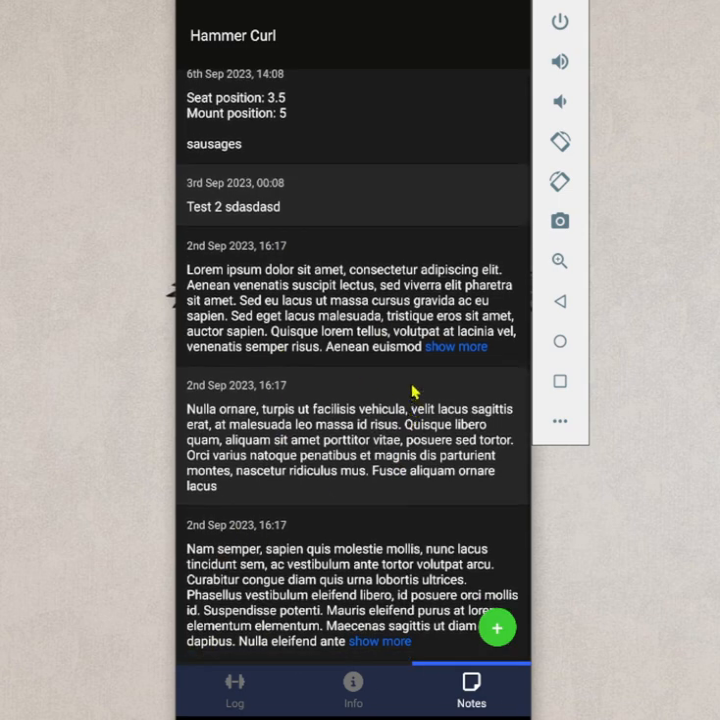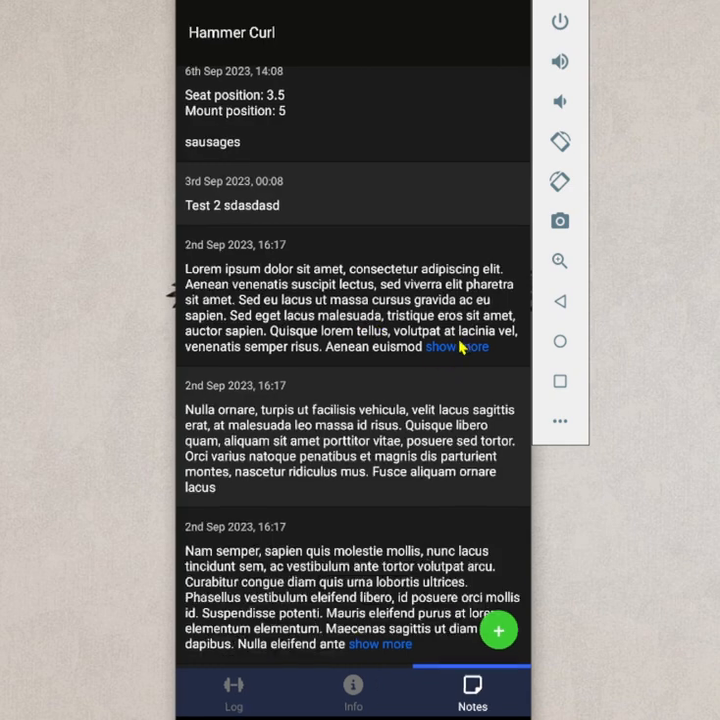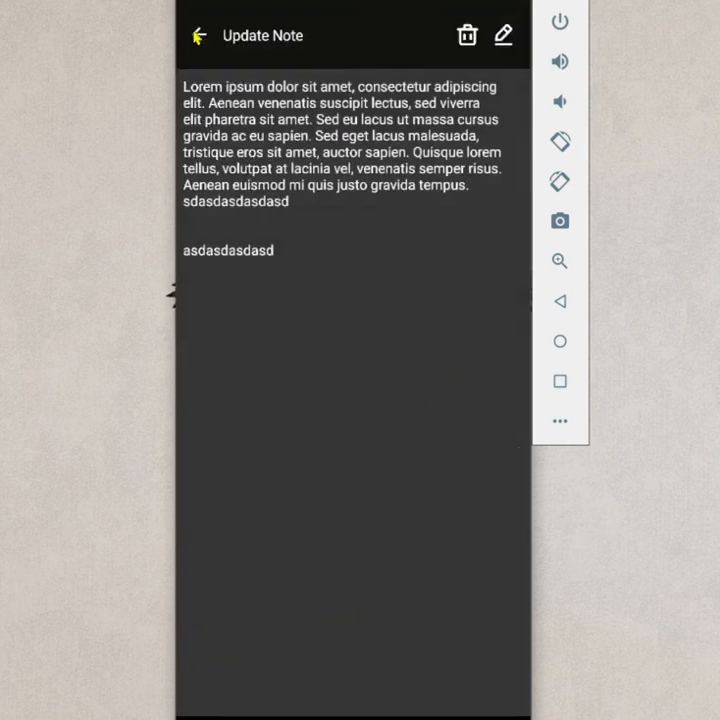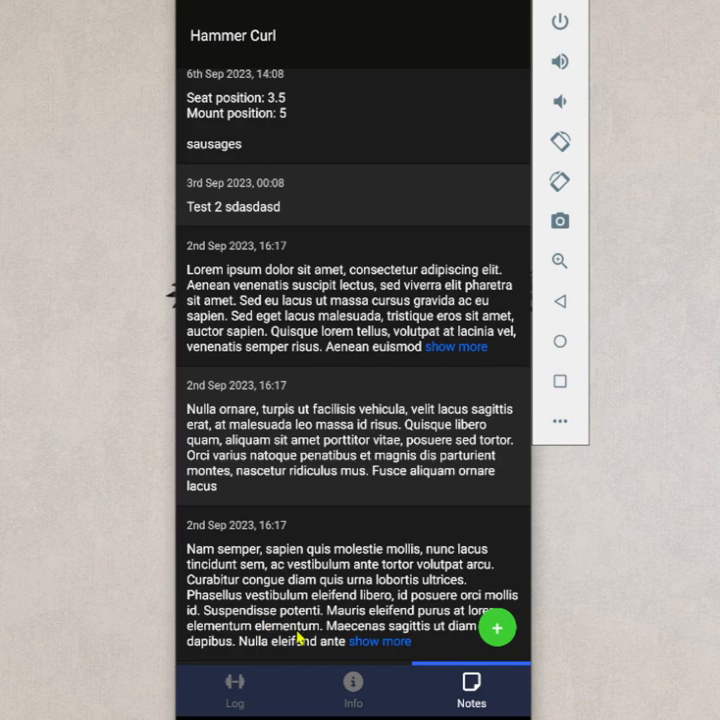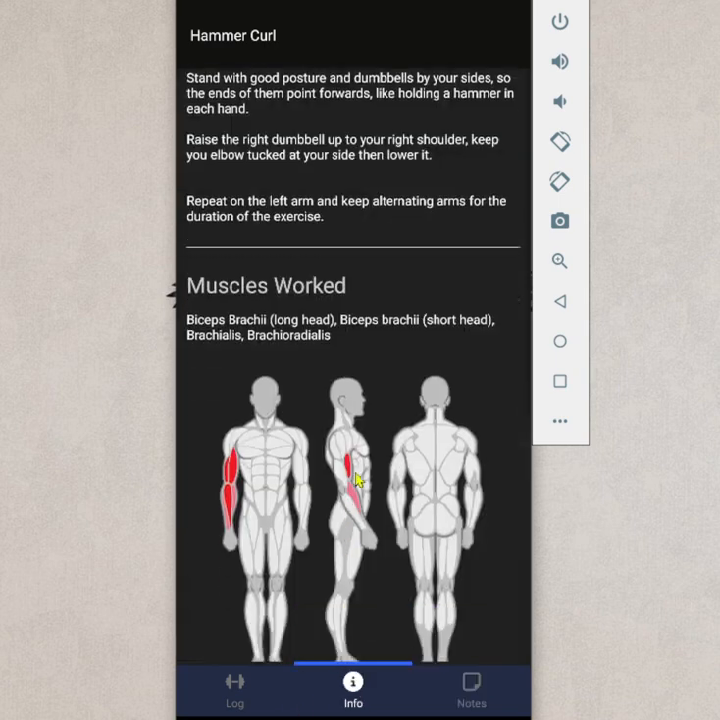And then you scroll. Show more just says that there's more to the note. So if I click on that, there's more to the note there. Maybe not much more, but there is more. So yeah, that's that for now.